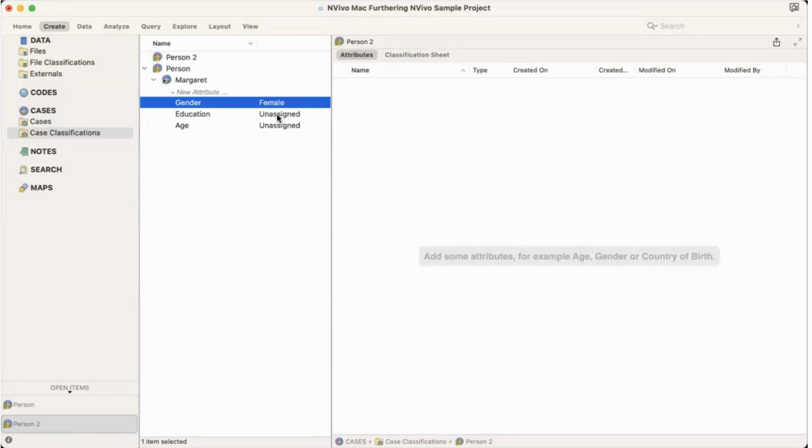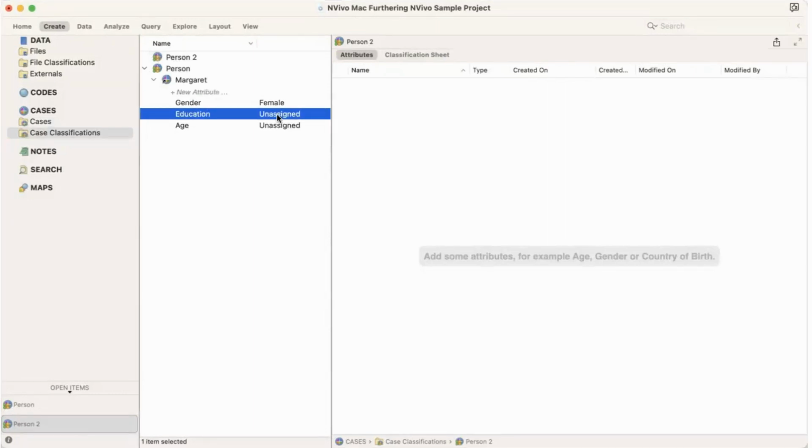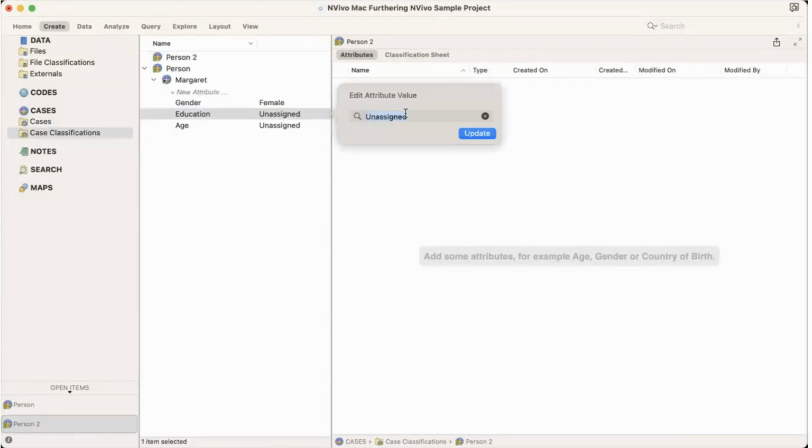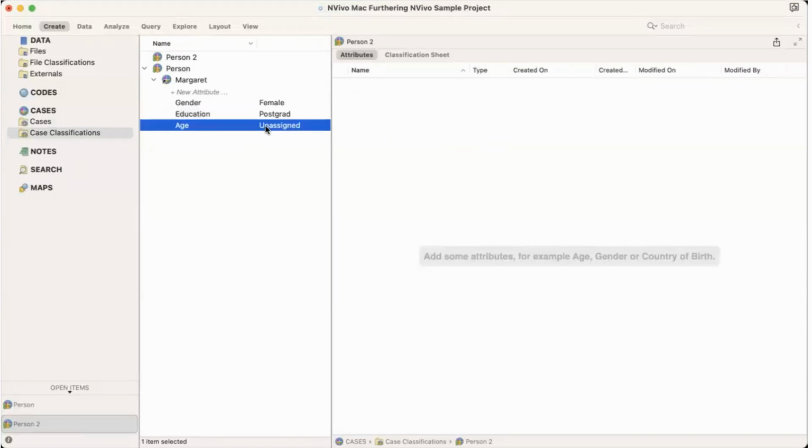Now if we want to give her education, we will click on this one, double click, it will appear. We would select through this screen. For example, she is a postgrad, so postgrad, and then update. Similarly age, so if we want to give her an age of 40 to 44, we can click on it and update. So that's how we have created a new case classification.